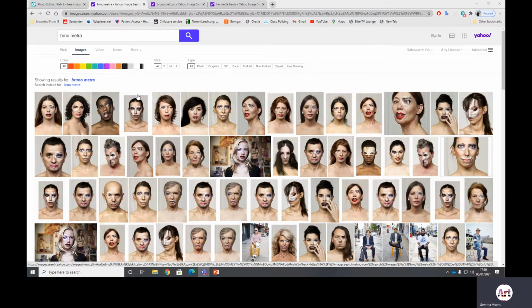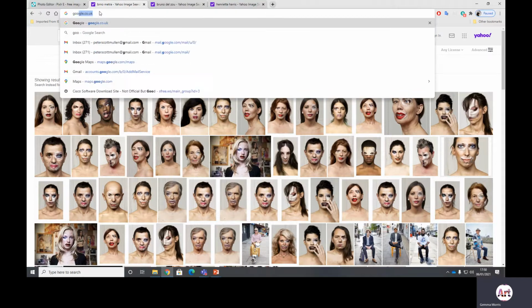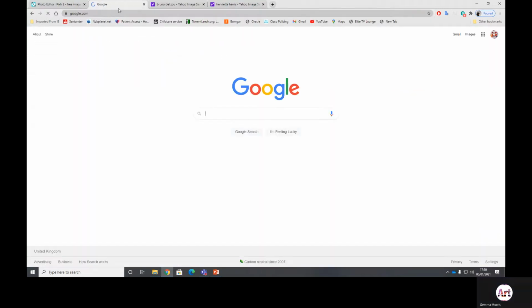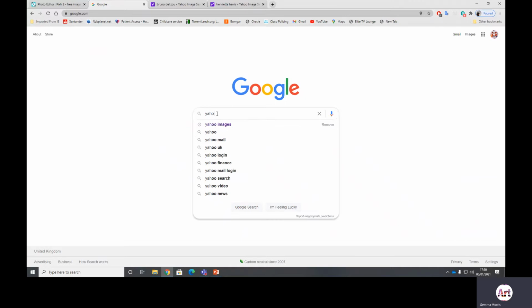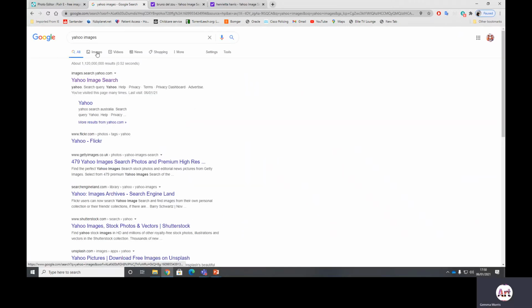To collect good size images, I would recommend you use Yahoo to collect your images. To access Yahoo, go onto your browser and use Google. Then type in Yahoo Images. This is particularly effective for those of you in school and for those of you with very strict firewalls.